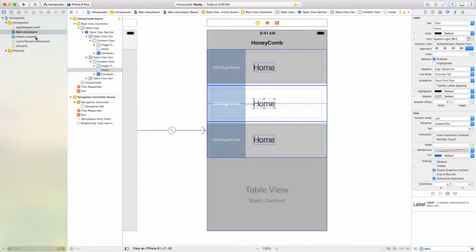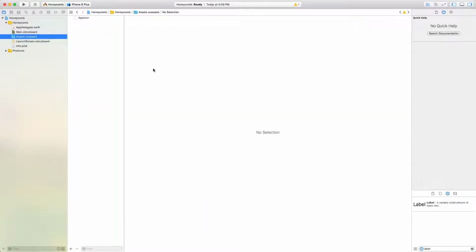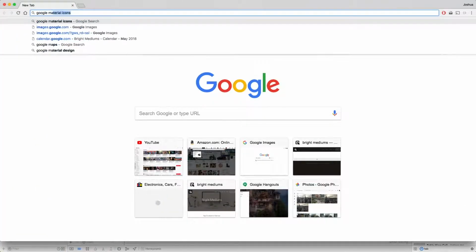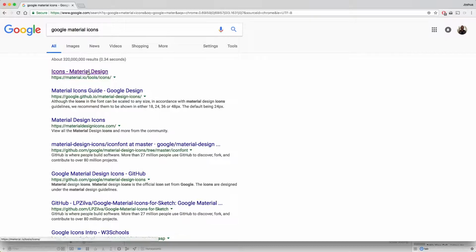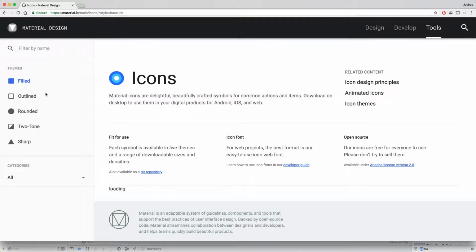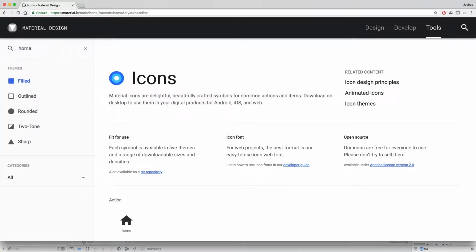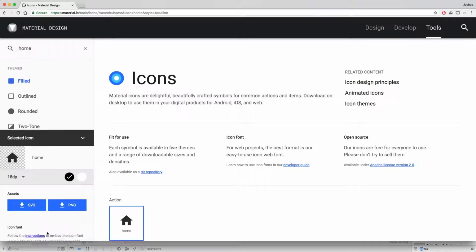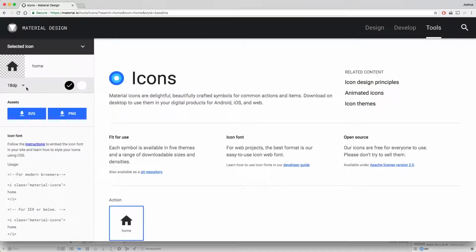Let's look at the assets file, which is responsible for storing images and other external files required in the source code. We don't have any icons yet, so let's go shopping. Don't worry, this won't cost you anything. Over to your browser, where I always just search for Google Material icons and go to the first link. Here on this page you can search for icons like Home. That looks good, let's get that. Set the style to iPhone and then click on the PNG button.